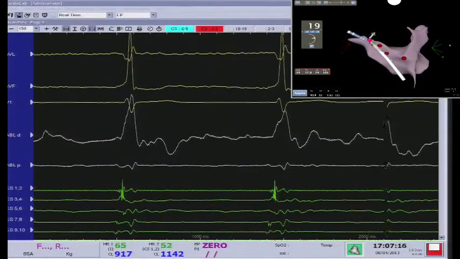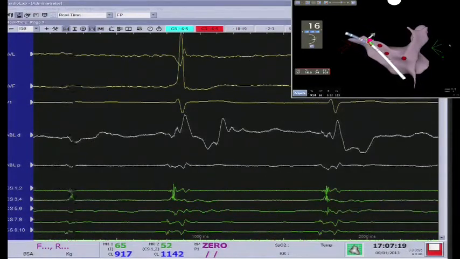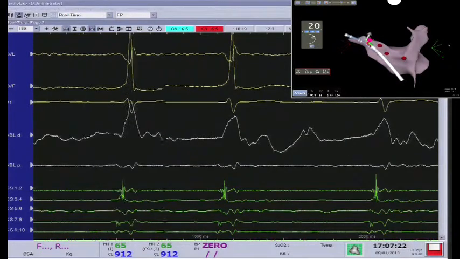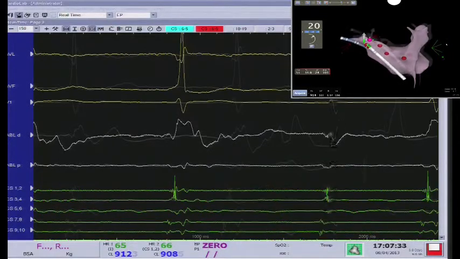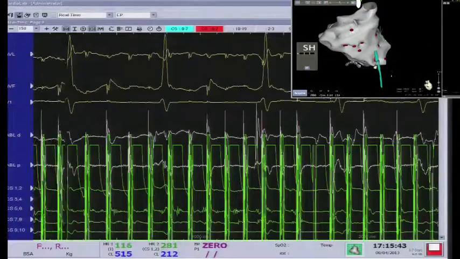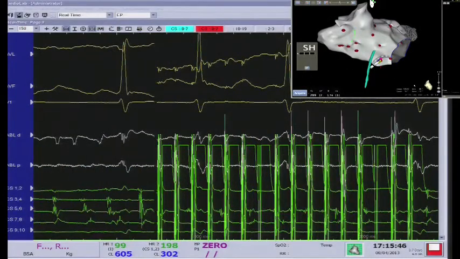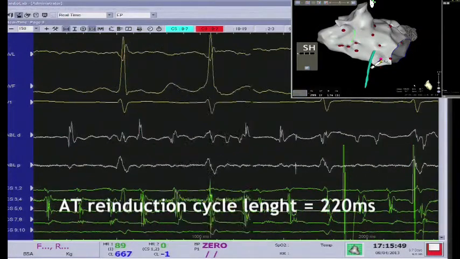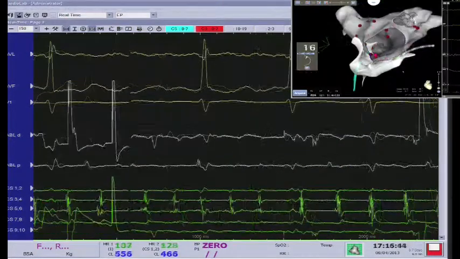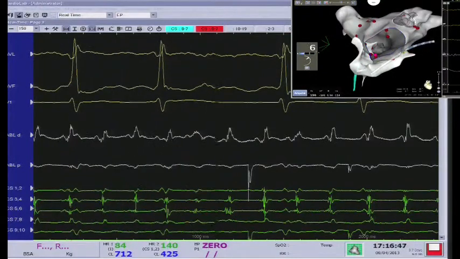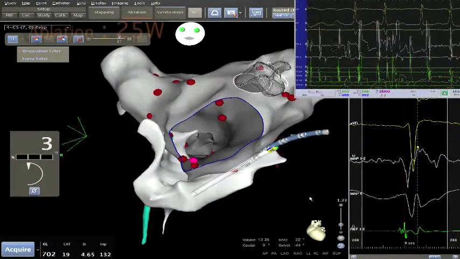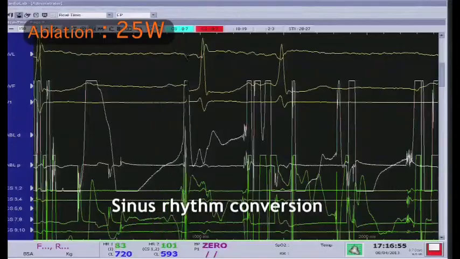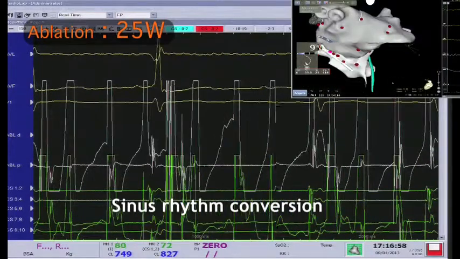The coronary sinus is a real important part of the atrial fibrillation substrate, especially its proximal part. So we'll burn during 2 minutes here. Okay, so we'll try to reinduce AFib again. An organized atrial tachycardia is reinduced by atrial pacing. You can see here a mid-diastolic electrogram between P waves. 25. Okay, we terminate AFib here again.